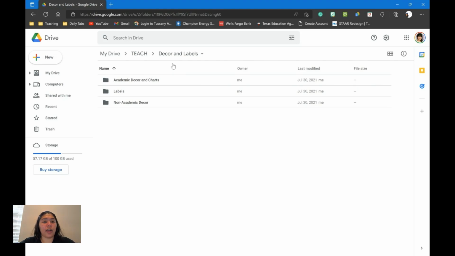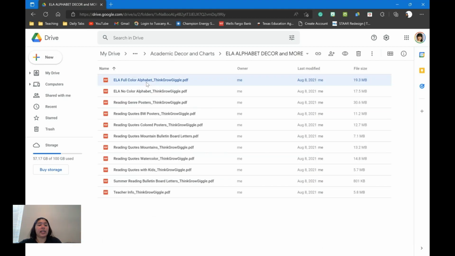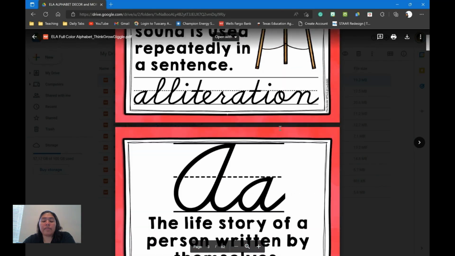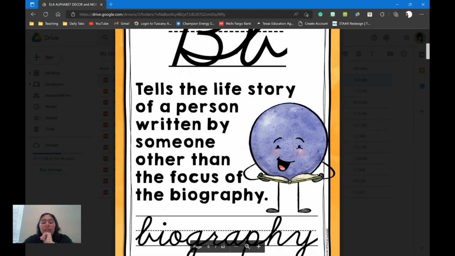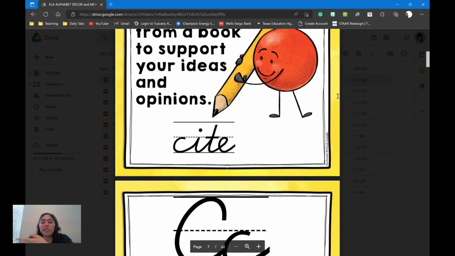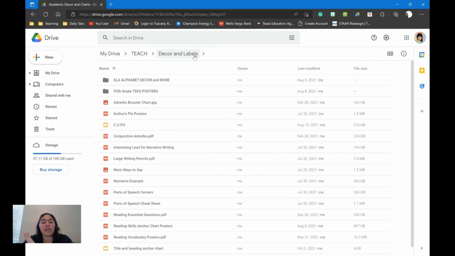Next, we have decor and label. We have my academic decor, which is pretty much everything that has to do with academic stuff. So here is my ELA poster, my alphabet wall. If you have seen my Google Classroom, I'll link it down below. This is pretty much what I used. And then she just has a whole bunch of stuff in her bundle.